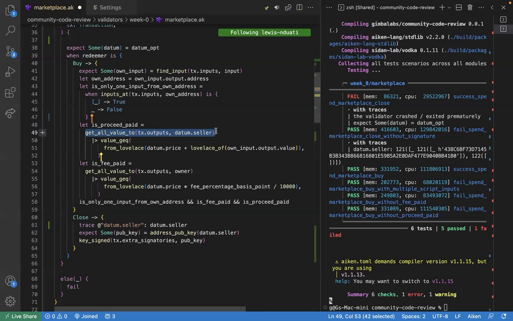If you have two outputs with their own values, what is the result of get all value to? It's a value. Result of one, that value is an addition of the two values of the outputs, right? No, it's not. That's where I disagree.